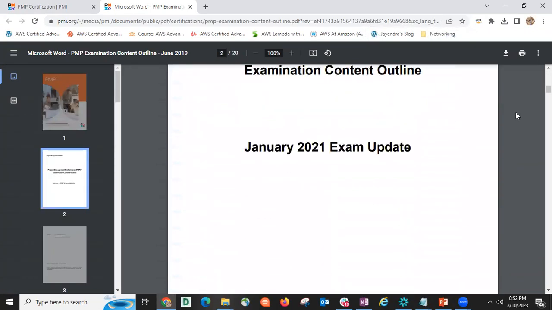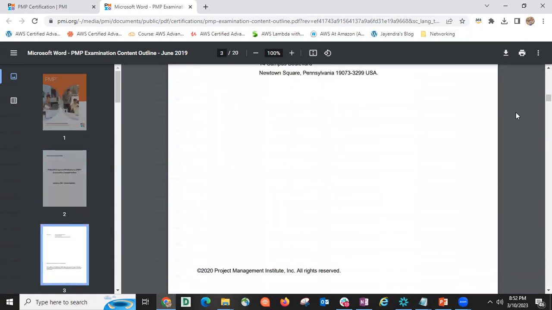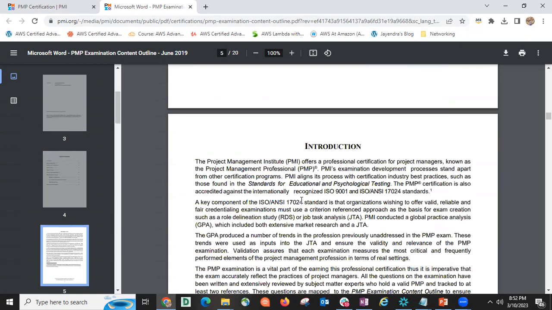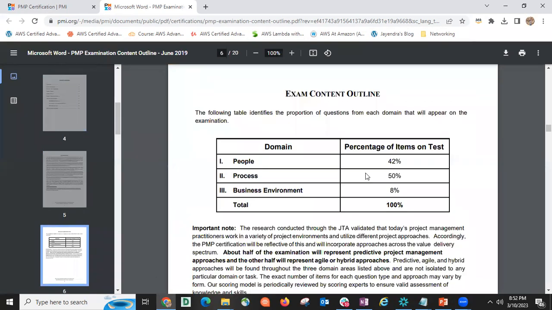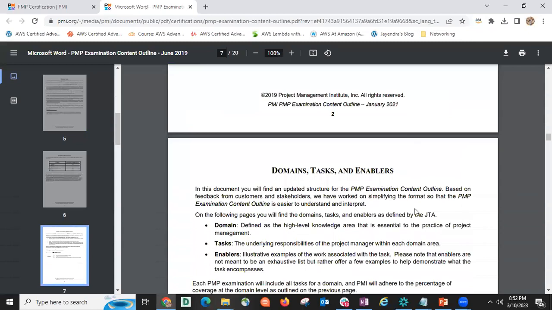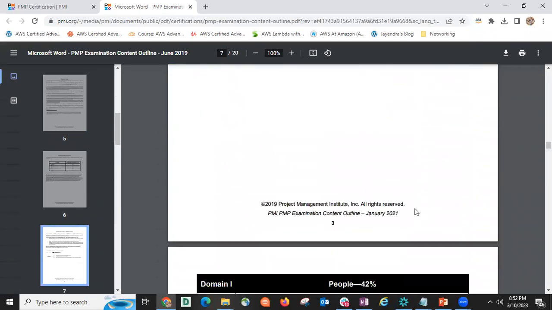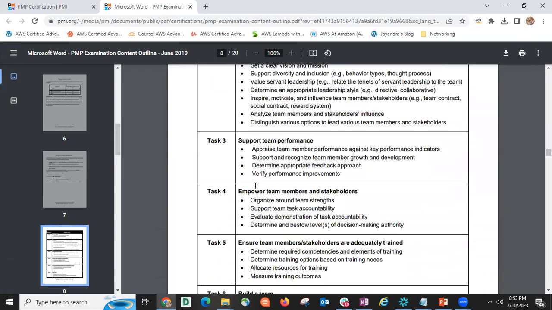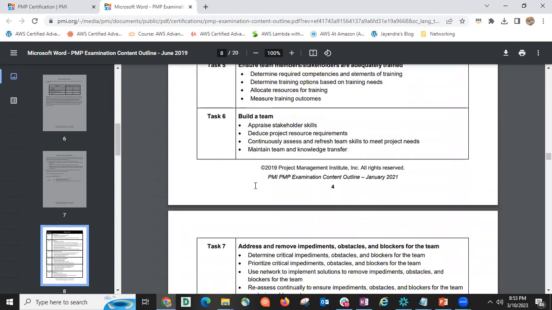In the PMP exam blueprint, you will see they have these three domains: people, process, and business. You can see that they have given the entire domain split in this particular factor: 42% for people, 50% for process, and 8% for business. So the maximum is coming from the process, right? And they have double clicked on the people and told what people means. So people is managing conflict is one topic, leading a team is one topic, and so on. There are multiple tasks which we'll do one by one.